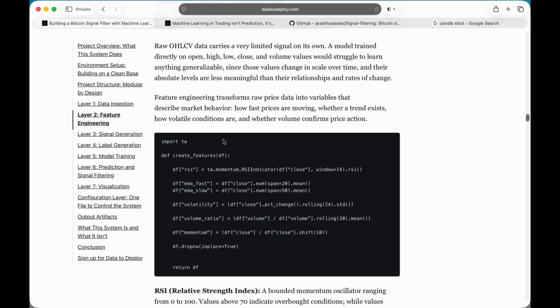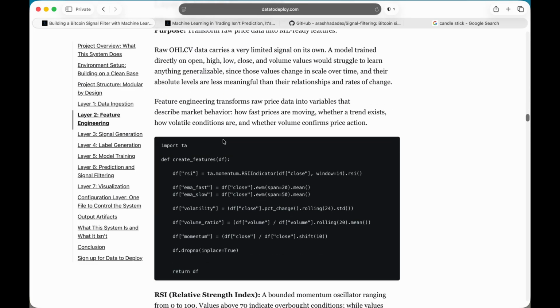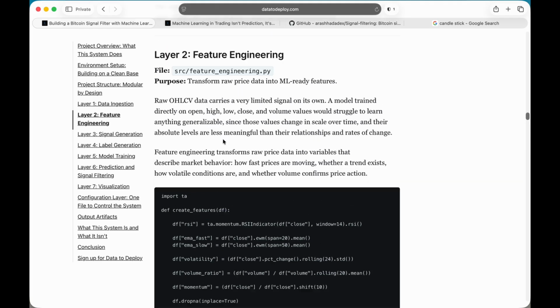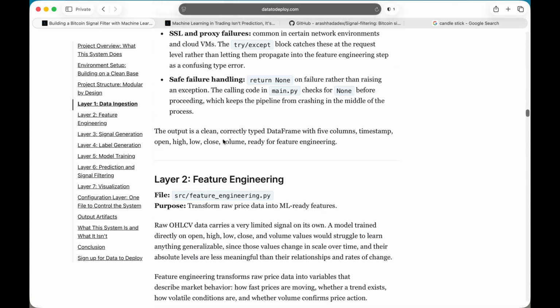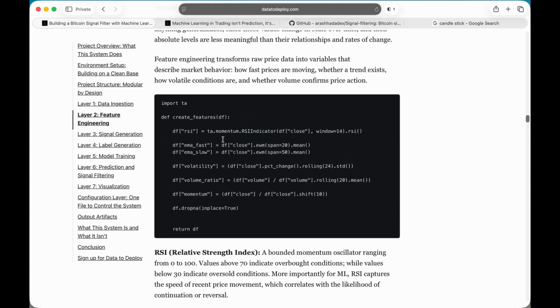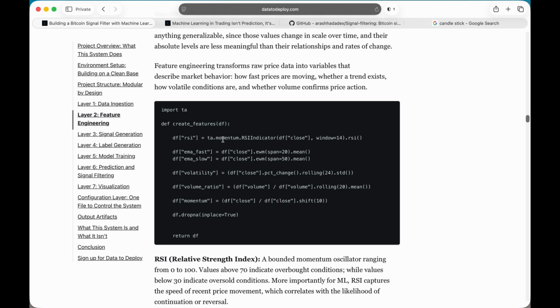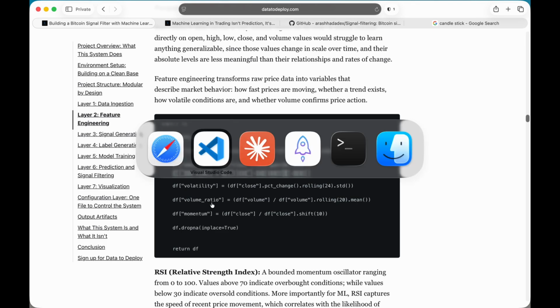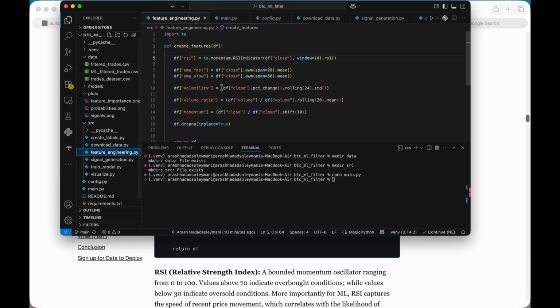Okay, so with feature engineering, we gather this data which we get from the exchange, and we generate multiple features from this raw data. Okay, for example, we use our close data or our open data and generate, for example, volatility of that asset, or momentum of that asset. We call this feature engineering. Okay, you can just simply copy this code and paste it in your feature engineering.py.